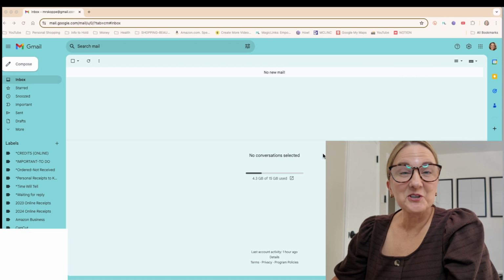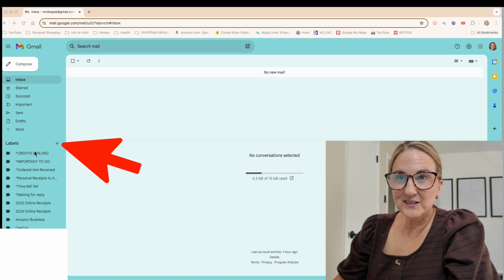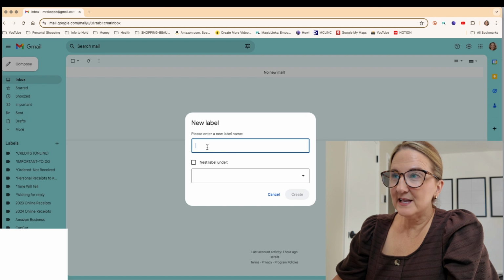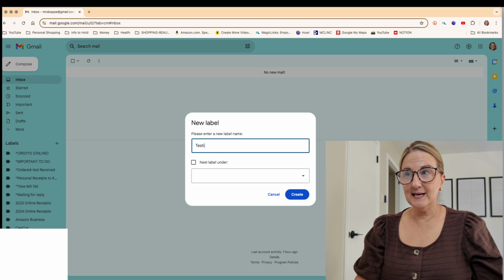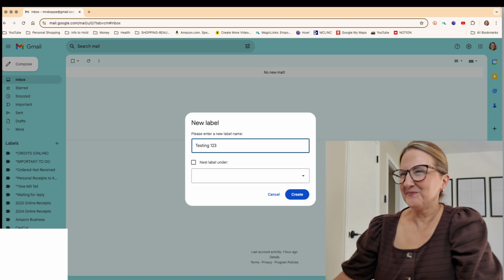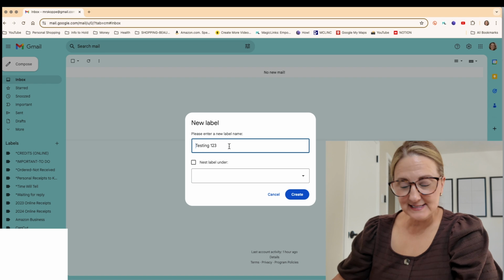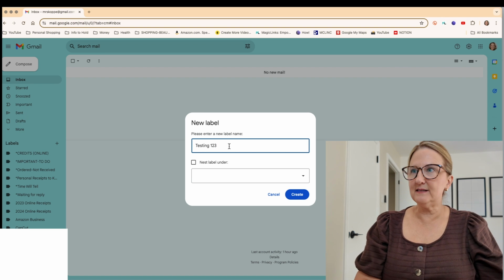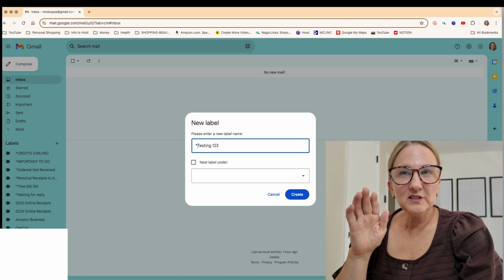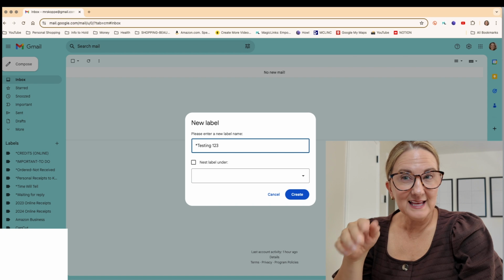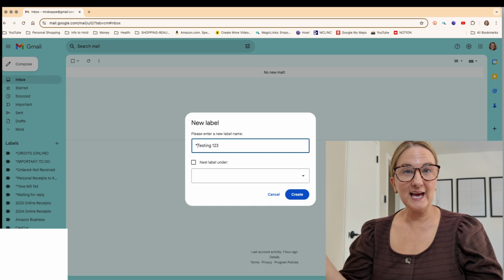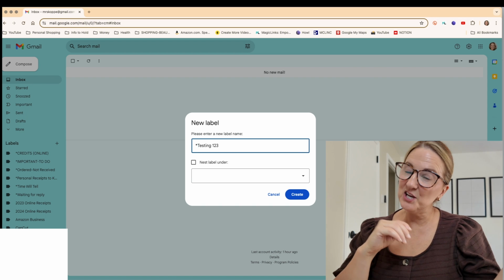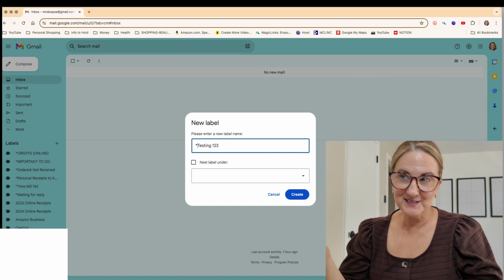Now let me show you how to create a label. It's very simple. Right here is the labels. We're going to press the little plus sign and you'll see, please enter a new label name. I'm just going to name it testing 1, 2, 3. One thing I'm going to add at the beginning of this is an asterisk. The reason I do that is Google is going to organize these alphabetically, and I want this to be at the top. I want certain ones to be where I'm going to look at them all the time. So adding an asterisk in the beginning, we'll go ahead and create it.